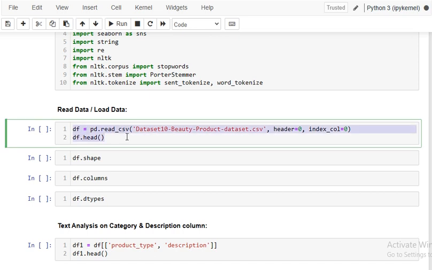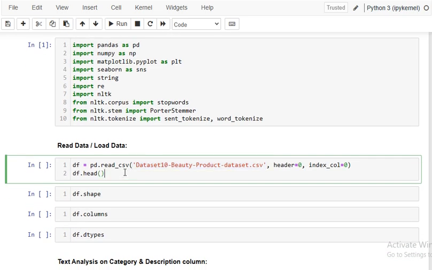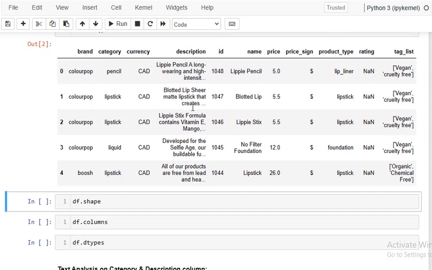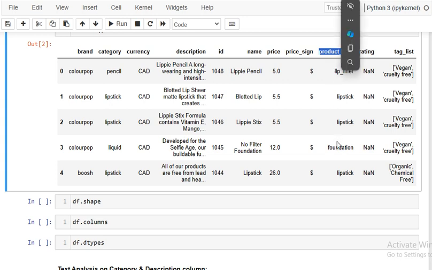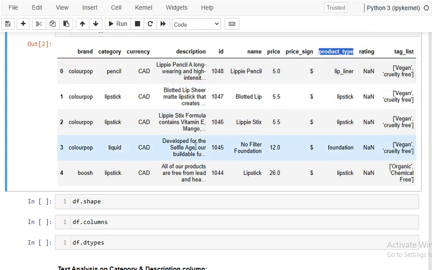Second, we have to read the data, beauty product data. So the data is lying in this particular CSV file, and we can see the first 5 rows. So you can see the data is like this. There is a brand, a category, then the currency, description, then the ID, name, price, price sign, price type, rating, and the tag list. So what we have to do is predict this product type, which kind of product it is, based on the description, right?